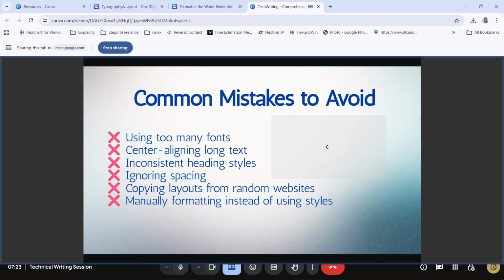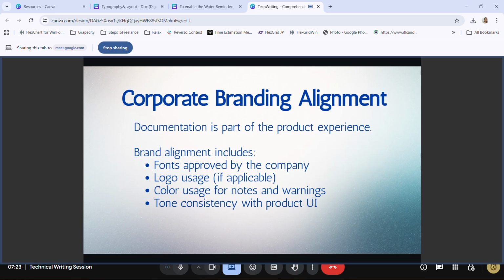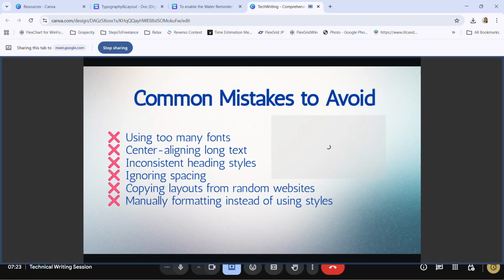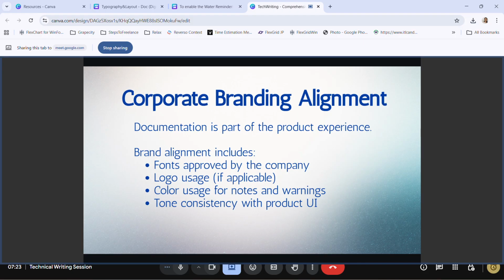What are the common mistakes to avoid? Did I have an exercise? Okay, this is next. What are the common mistakes to avoid? Based on the rules we just covered, can you come up with some of the things that we should be avoiding?